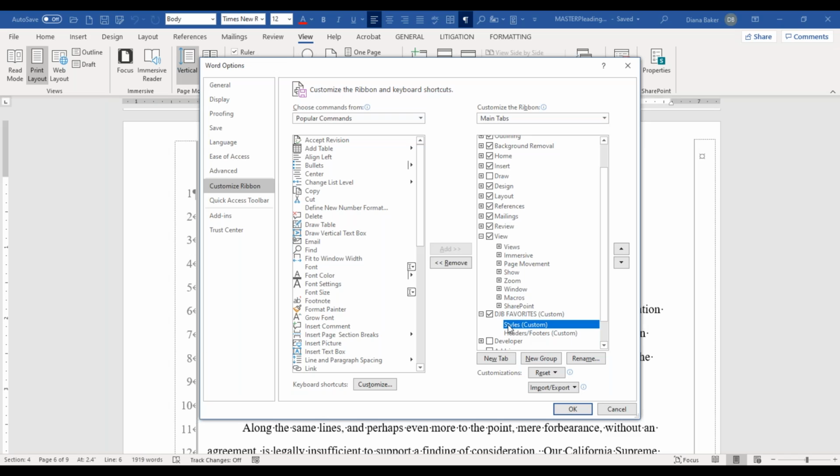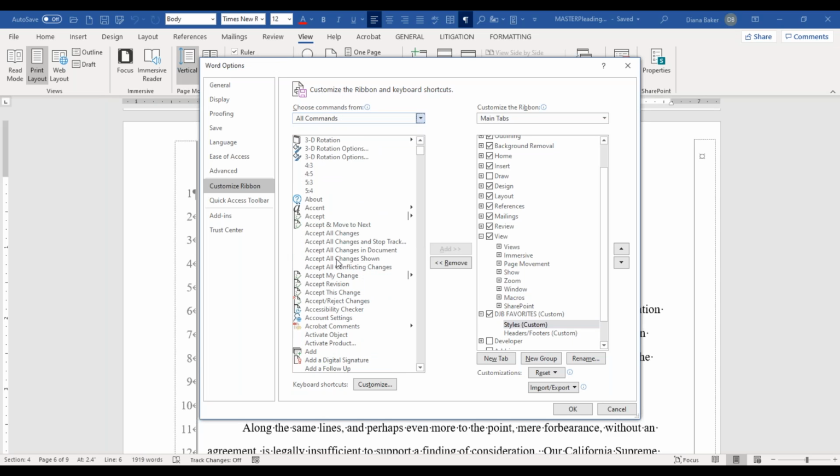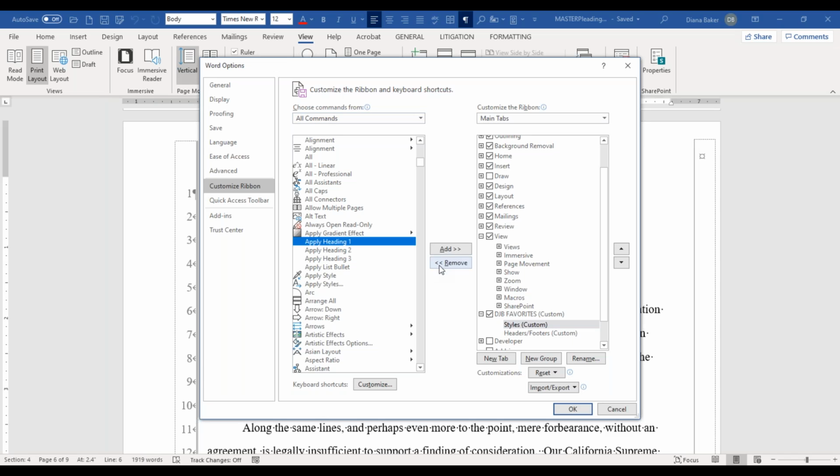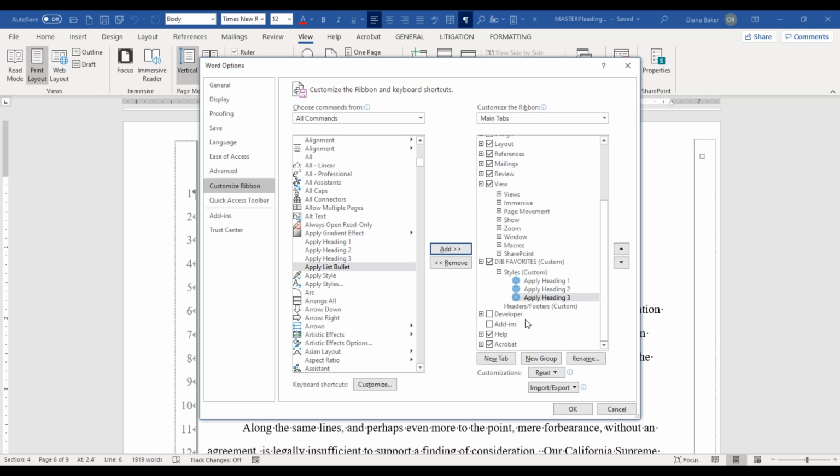So for my styles group, I'm now going to come over here to the left, and it defaults to popular commands. For styles, I'm going to look at all commands, because I want to find my styles in here. And then I happen to know, actually, it's under apply. Little misleading, or it could be difficult to find, but here we are. So I've got apply heading 1. I'm going to add that to my styles group. I'm going to apply my heading 2, and I'm going to apply my heading 3. So I've applied 3 buttons to my styles group.